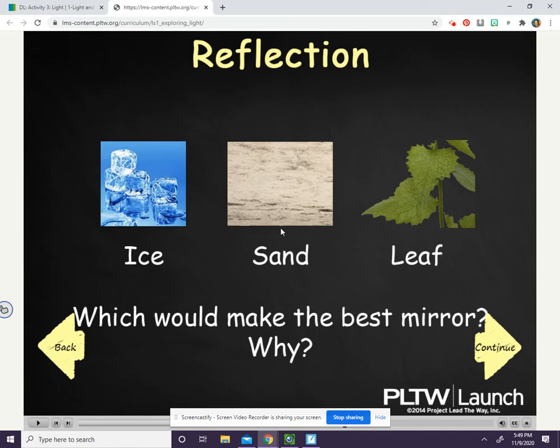Let's take a look at the sand. Think about how sand would feel in your hand. Is it a smooth surface? No, it's really gritty. So sand could not reflect like the lake can.